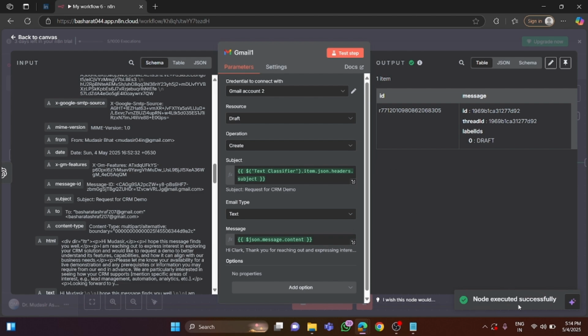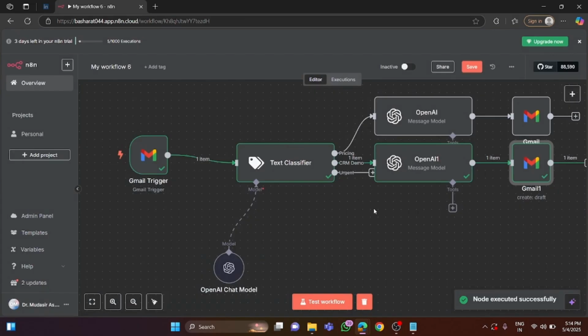Now let me test this, whether it would generate the proper response. Yes, it has said node executed successfully. That means it has created a response. It has drafted a response for us. So let me go to my Gmail account and check whether it has generated a response.